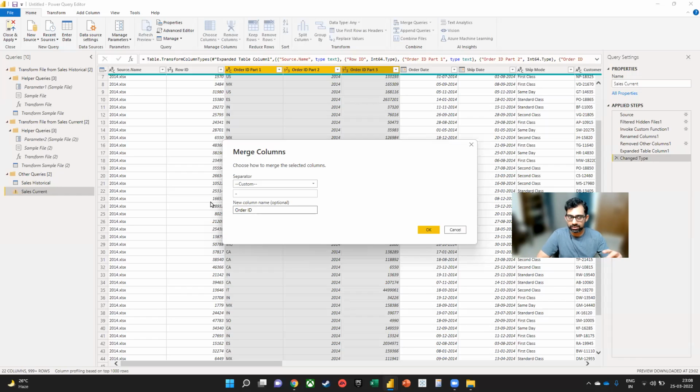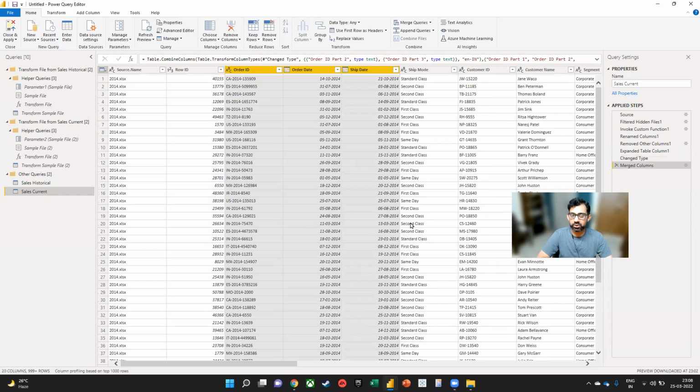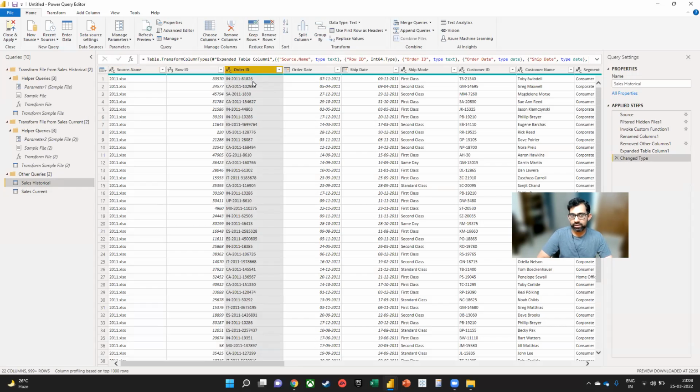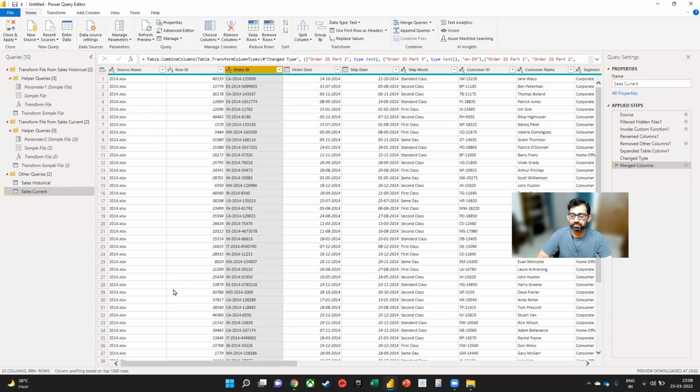So what we are doing here is that we are making both the files the same. And when I click on OK, now you notice there's only one column called order ID. And here also you have one column called order ID. Make sense? Right? It's taking some time for me, sir.